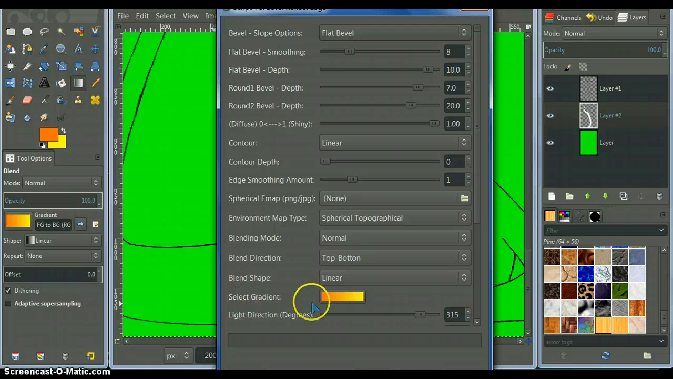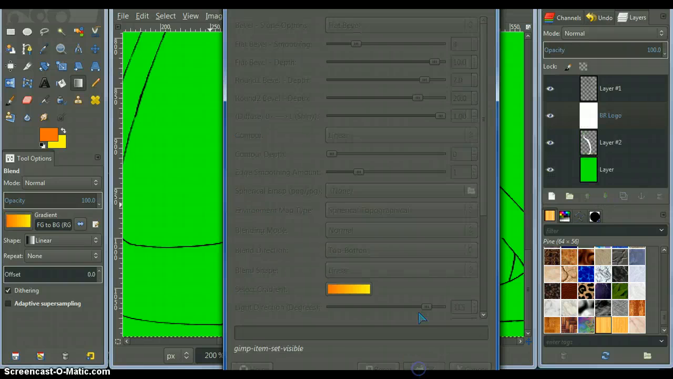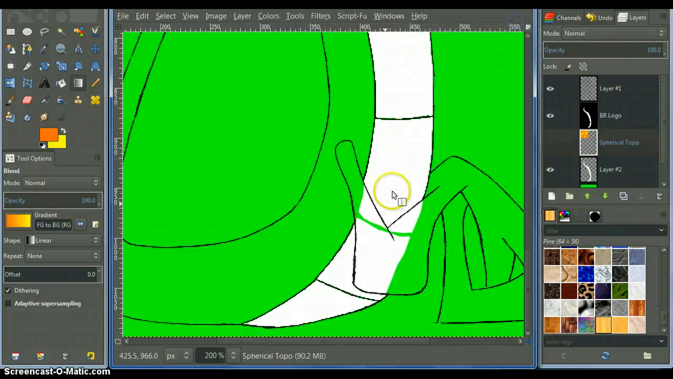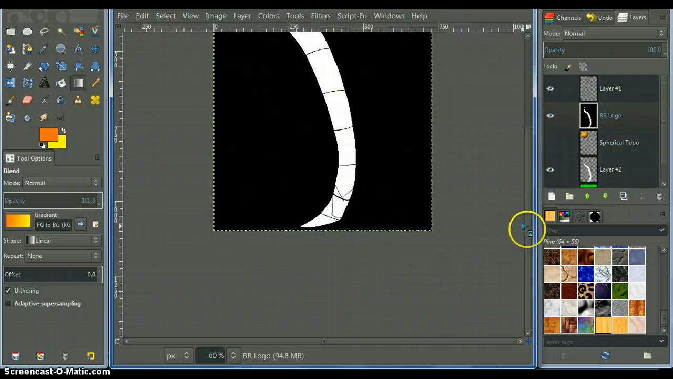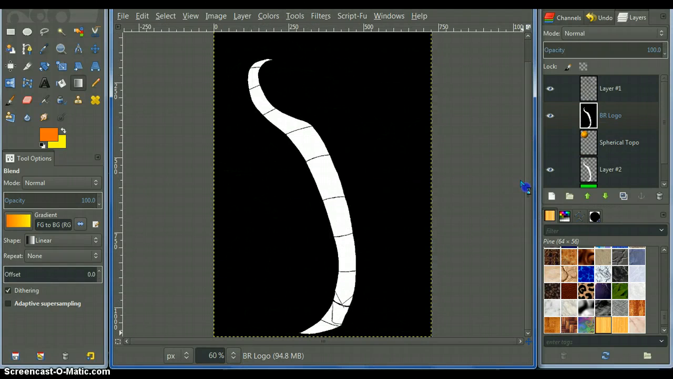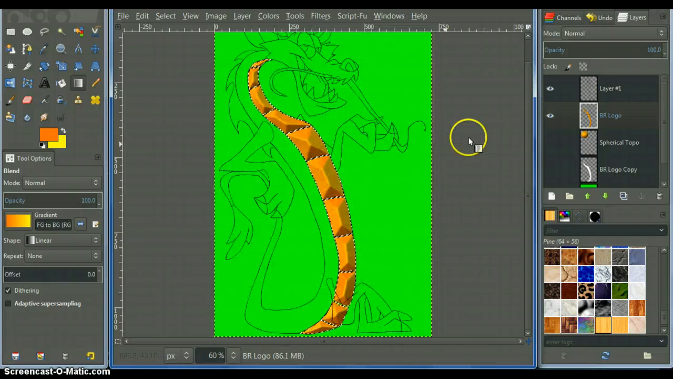As you see, the gradient here is set to the same gradient that I selected, and I'm going to click OK, and it's going to run on our chest area. There we have it.